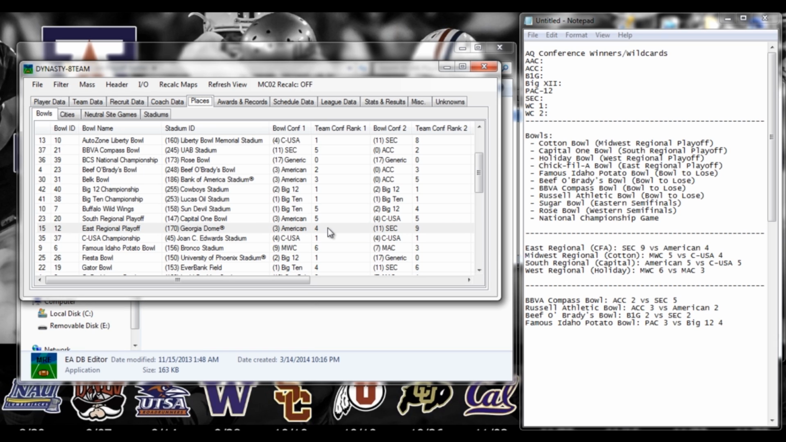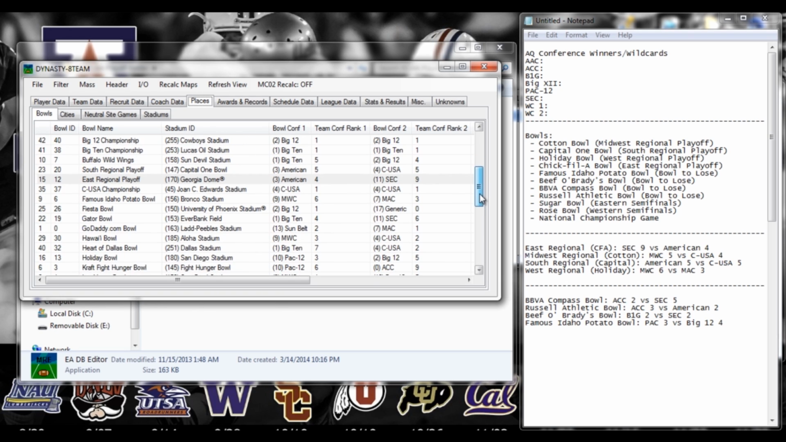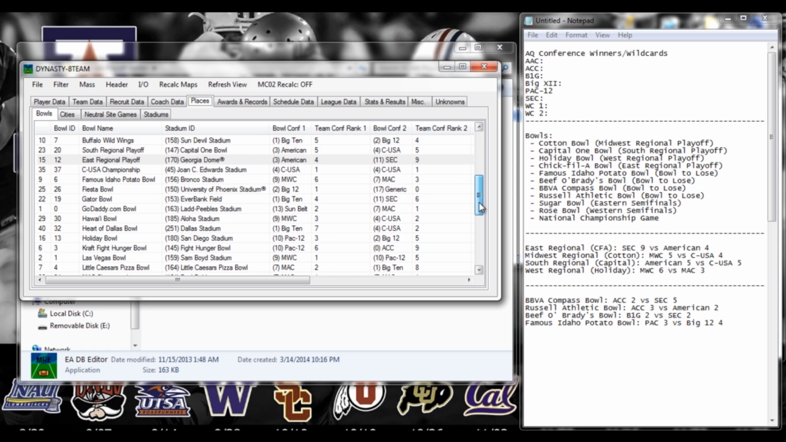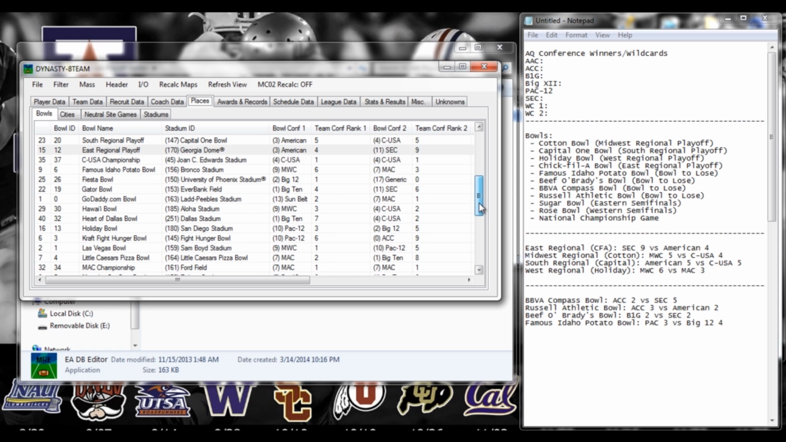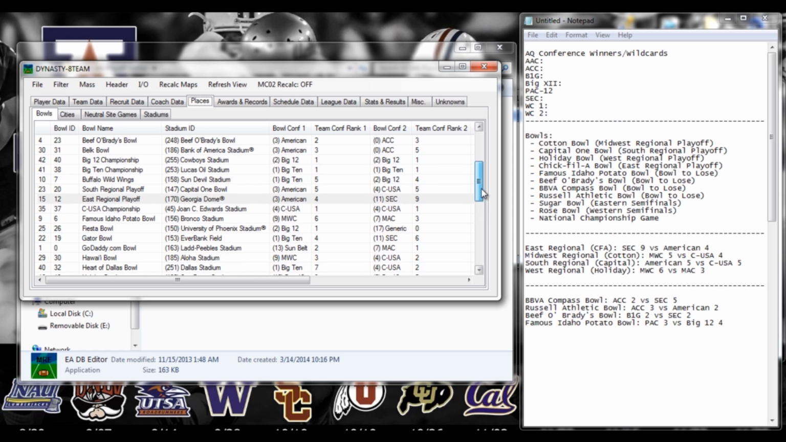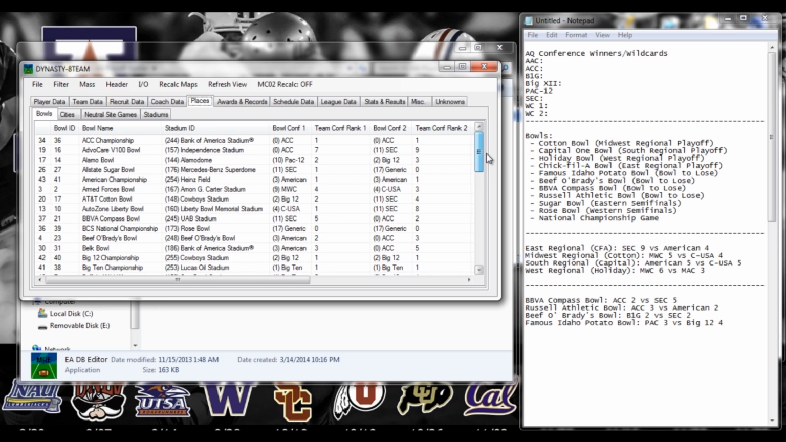Now let us scroll down a little bit, and our next bowl that we have to edit is this famous Idaho Potato Bowl. Or wait, did we miss the Cotton? Oh wait, yes we did. Okay, so I'm going to scroll back up a little bit because I always forget it's AT&T Cotton Bowl. Not anymore because we're changing the name. So this is going to be our Midwest Regional Playoff.